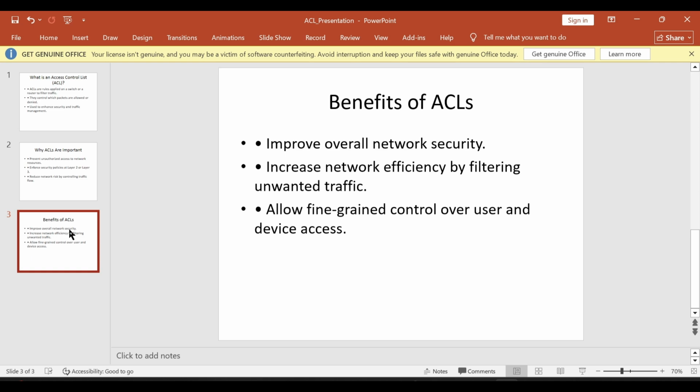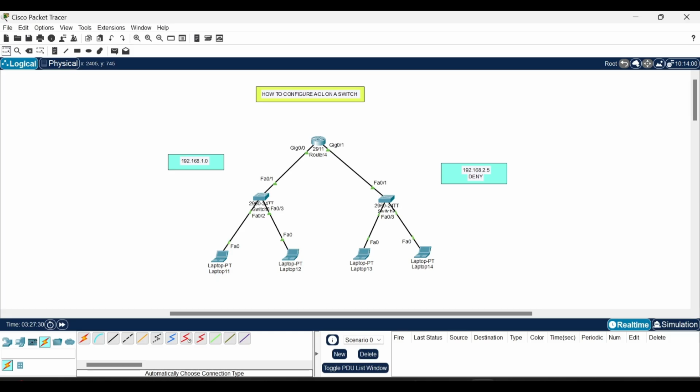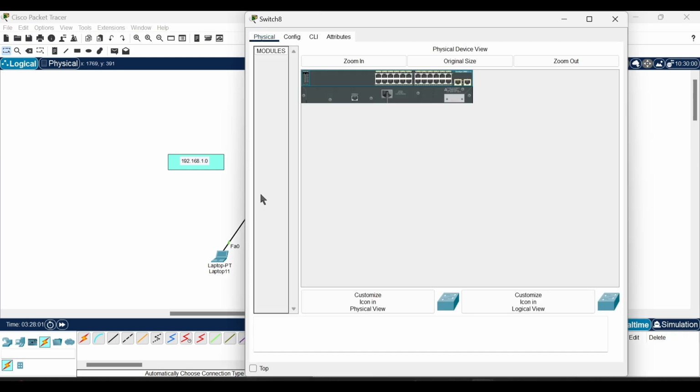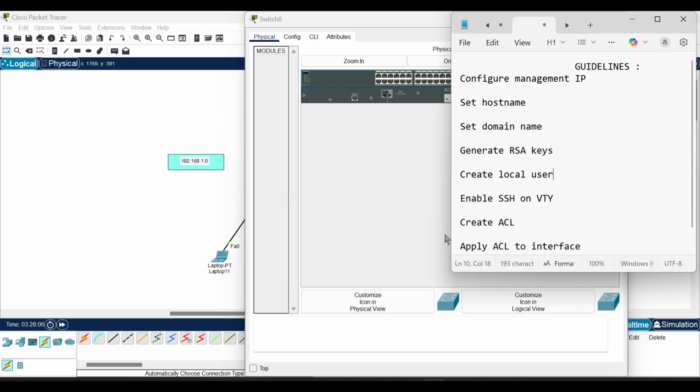So with that being said, let's head over to our configuration phase, where we get to see how ACL is being configured on a switch. For this tutorial, we'll be using one router, 2 switches, and 4 host devices. And if you look closely, you're going to see we have 2 networks, 192.168.1.0 and also 192.168.2.0. Now, let's head over to our switch and start our configuration, as we also have a guideline that we are going to be following for this tutorial.